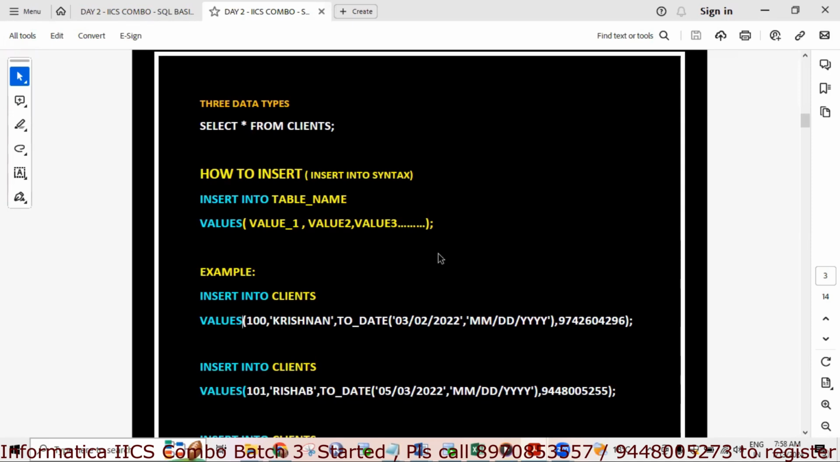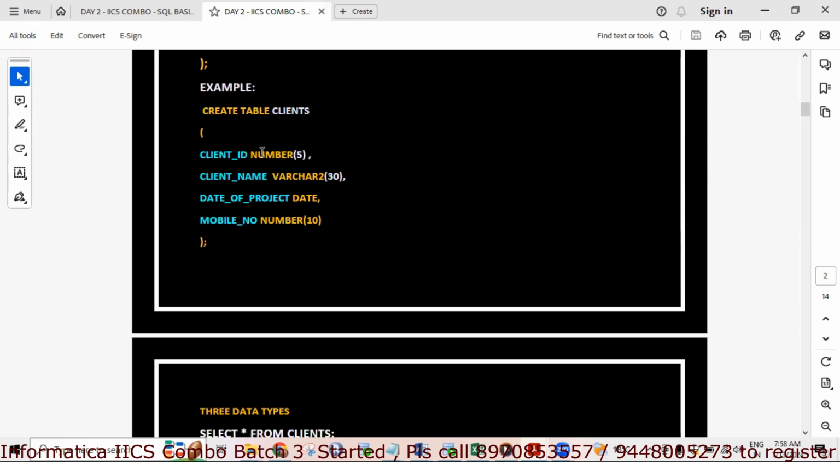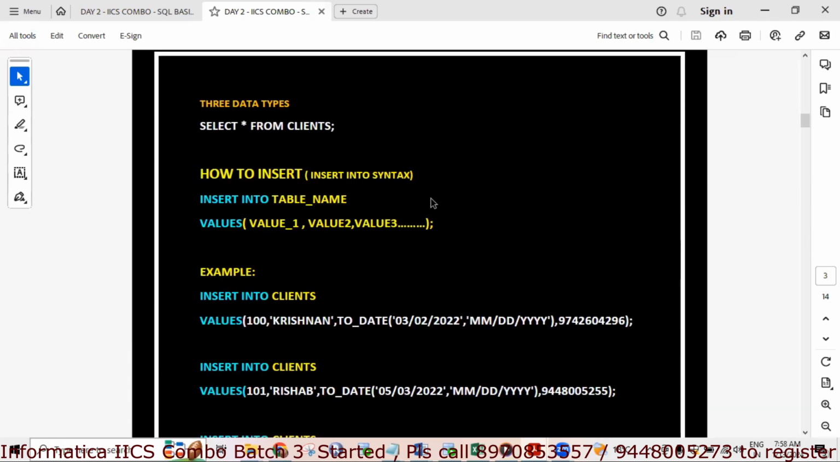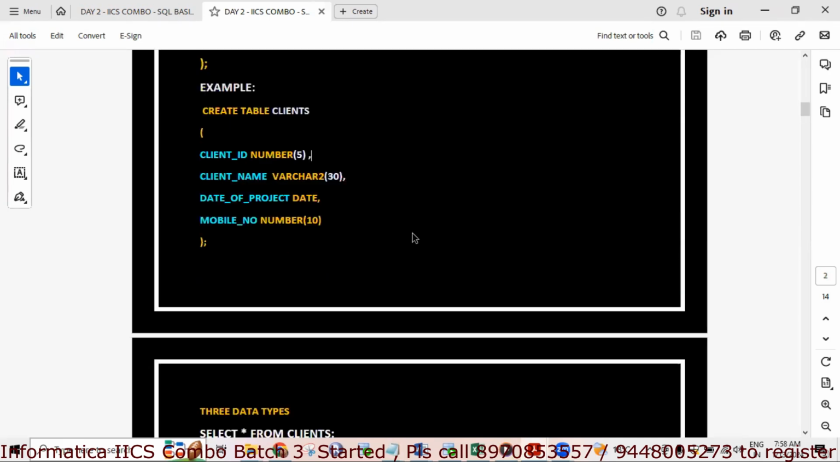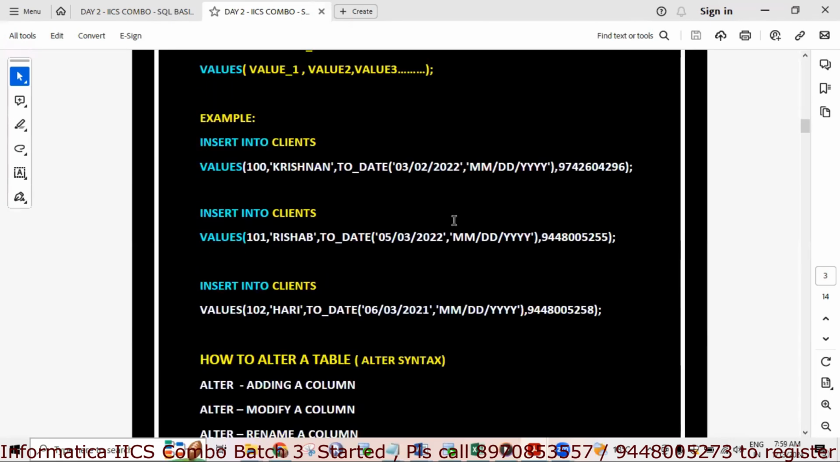First of all, what is the value here? Client ID number. Number means there should be a number, right? It cannot be a character. That's why we give the data type. Whatever data type you have given, that kind of data only it will allow. If you mention number, it won't allow characters. If you mention character, it won't allow numbers. If you mention date, it will not allow number or character. You have to give the date only. For date also, we have a separate syntax, right?